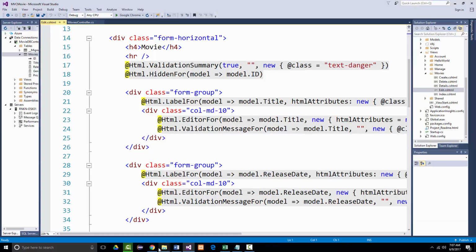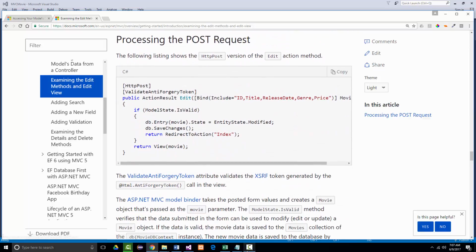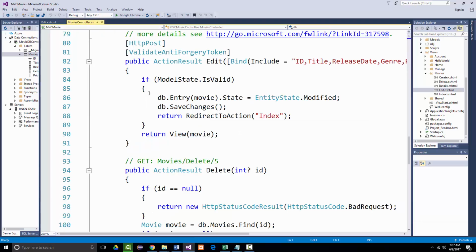I'm going to go on in the article here to processing the post request, which is down right here. And it's page 11 if you are following along, also in the associated article. So the author says the following listing shows the HTTP post version of the edit method. Okay, well, what does that mean? Again, let's go back. The answer is always in the code. So here's the HTTP post for the edit method. And it's all right there.